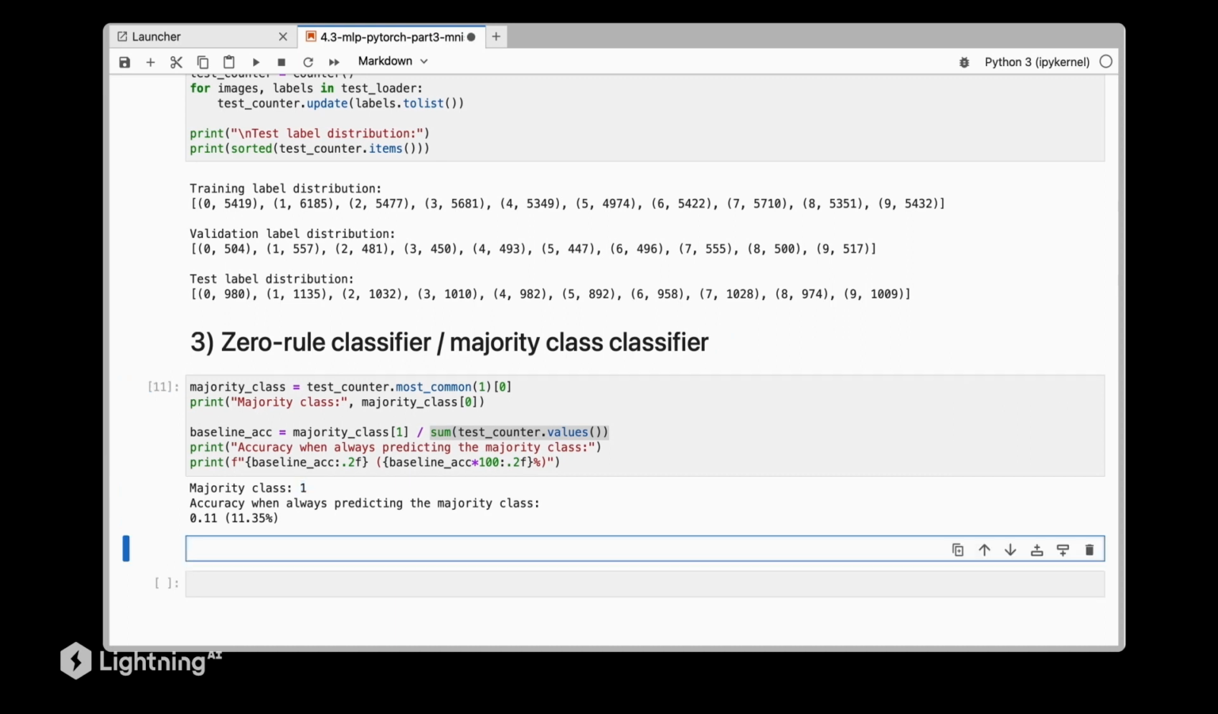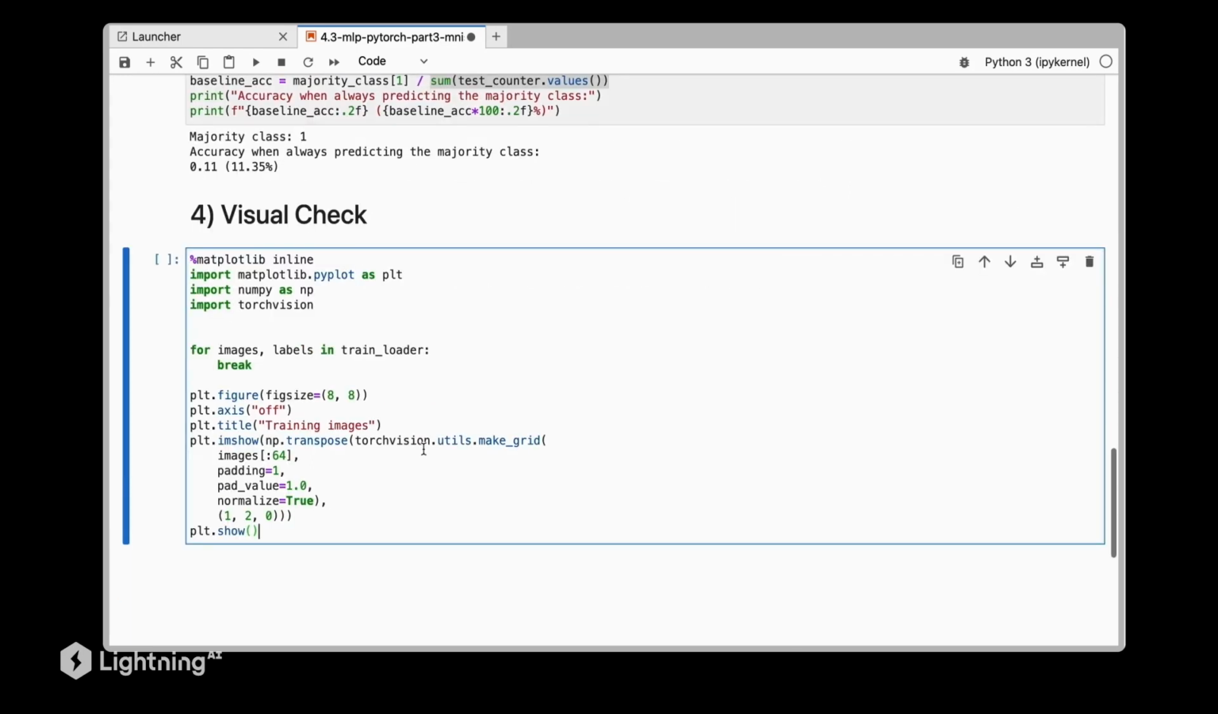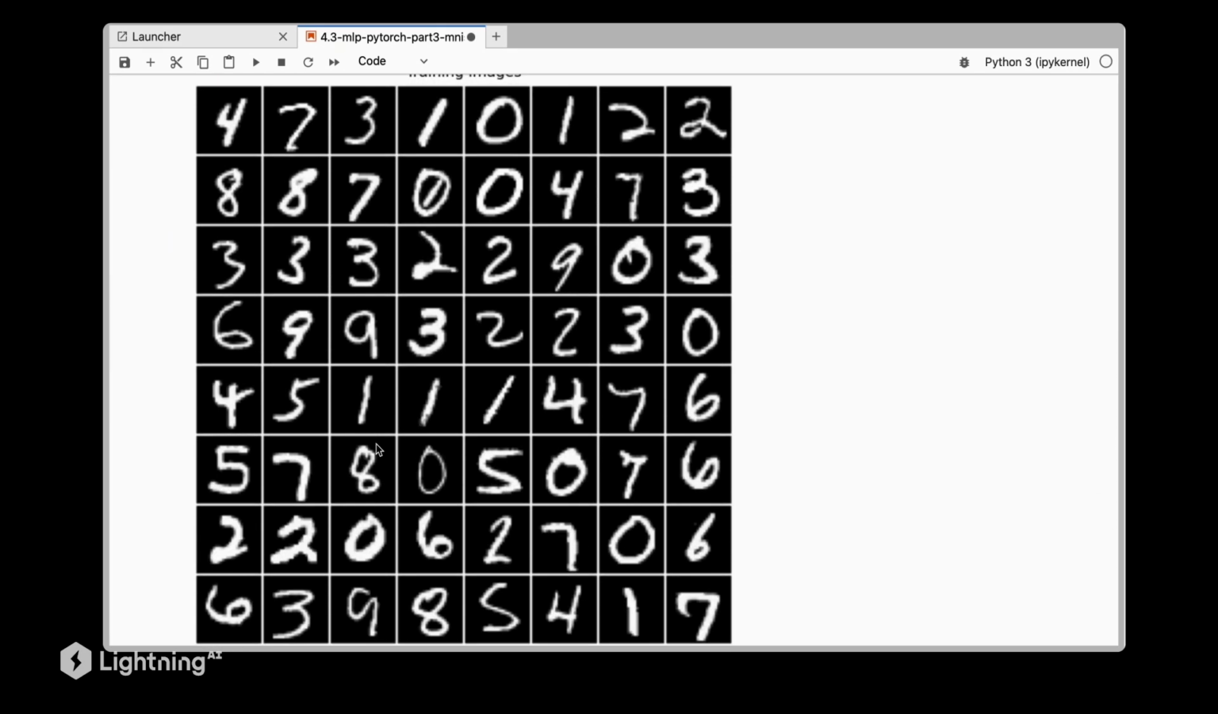Okay, now a last little check here before we move on. Let's do a little visual check to see what the data actually looks like. Here we are going to use a utility function from Torch Vision again, where Torch Vision is really a partner library of PyTorch specifically for computer vision models like image classifiers and image datasets. We are going to use the Torch Vision utils make grid function, which will create a grid, in this case an 8x8 grid, because we use 64 images here. It will make an 8x8 grid of some random images of the training dataset, just to see how these images look. And this is the dataset we will be working with.